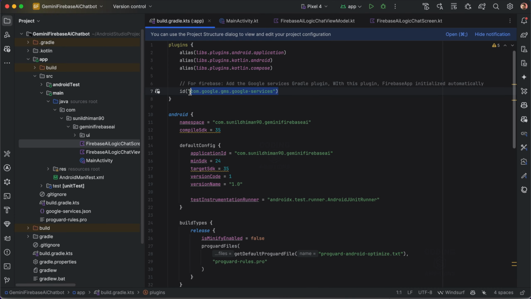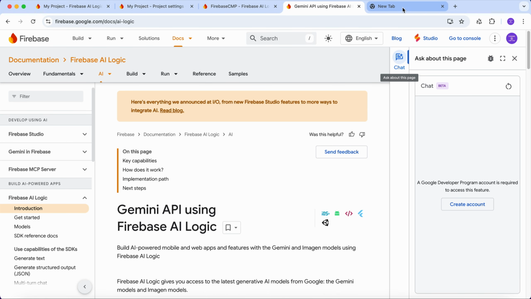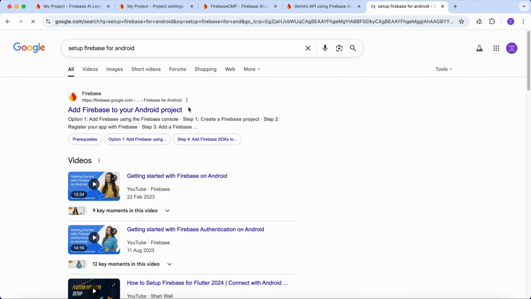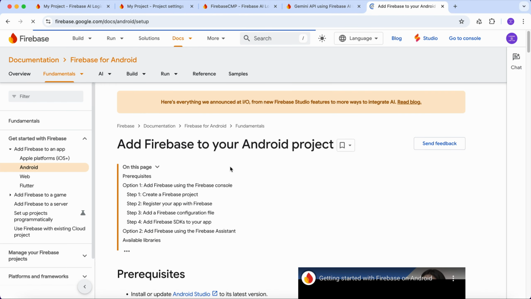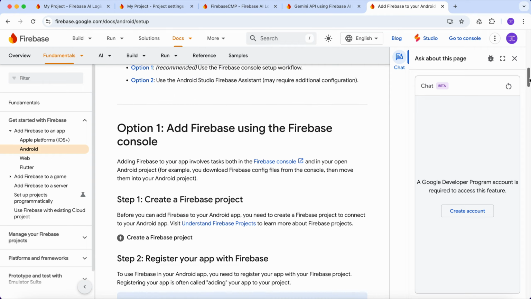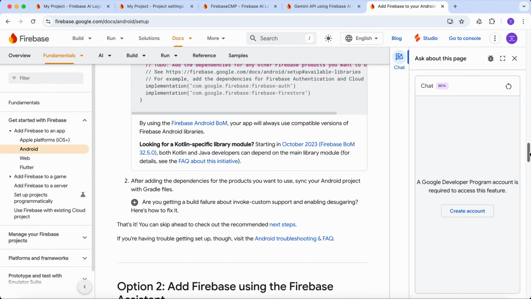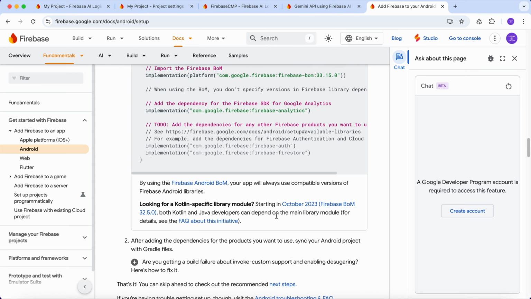So basically this one can be done using this step: set up Firebase for Android. Make sure you have gone to this section as well. You need to add that plugin, which will specify everything to set up that. Then you need to add the BOM dependencies.